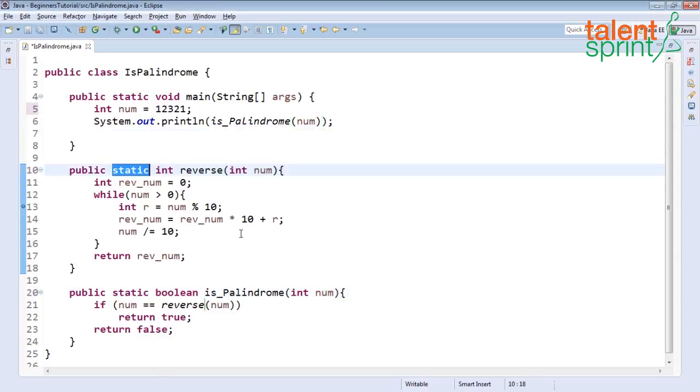Now, what are static methods? A static method belongs to a class rather than the object of the class. It can be invoked without creating an instance of the class, and it can access static data members and can change the value of them.